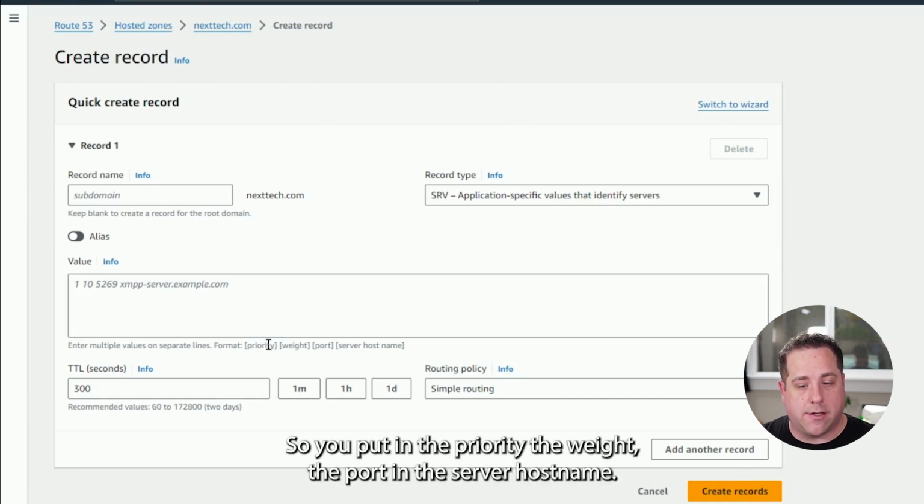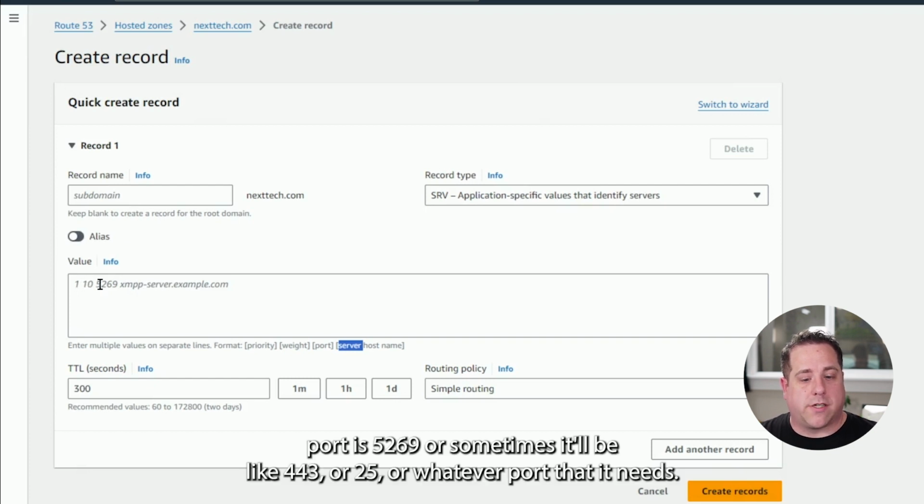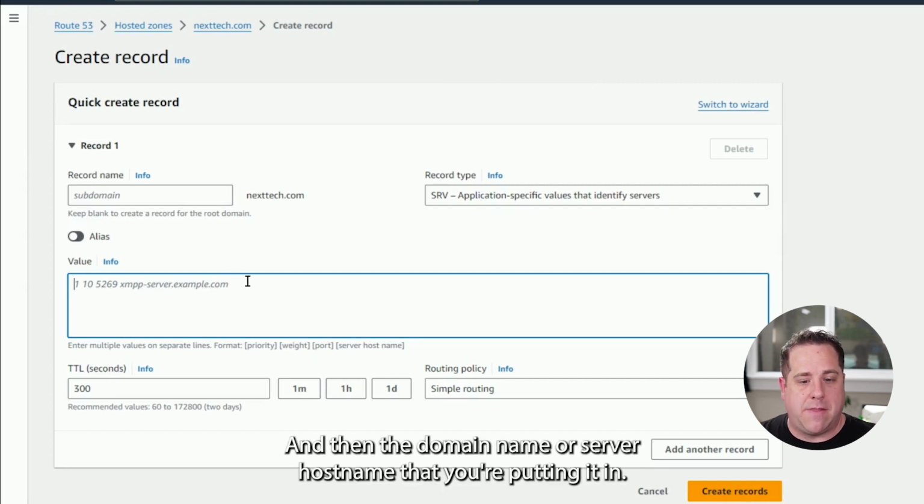So you put in the priority, the weight, the port, and the server host name. For example, in this example here, it's saying priority 1, weight 10, port 5269, or sometimes it'll be like 443 or 25, or whatever port it needs. The person that needs you to put it in will be telling you what to do. And then the domain name or server host name that you're putting in.